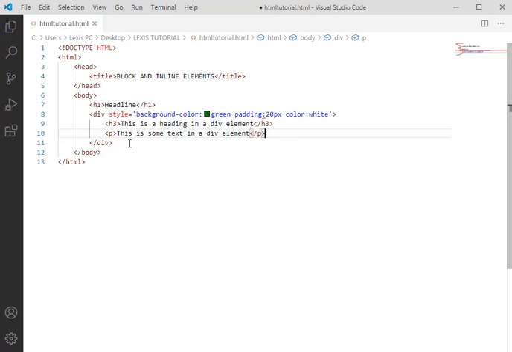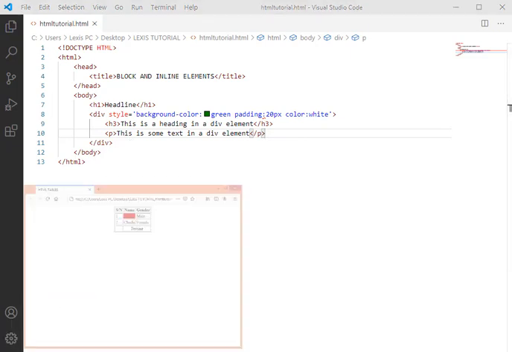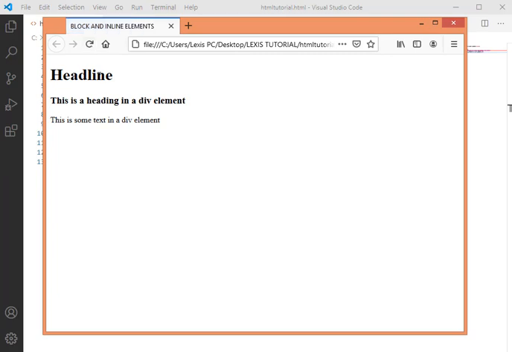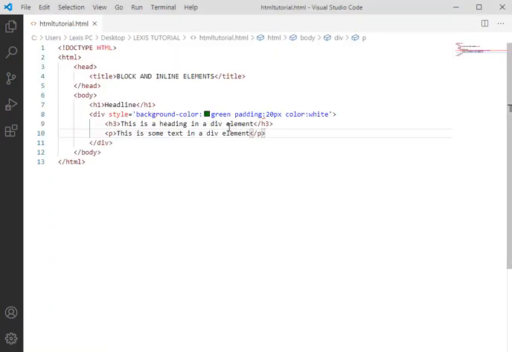So let me save this, Ctrl S. Let's check how it looks now. Let me refresh the page. So this is a heading in a div element. This is some text in a div element. I am expecting the color to show. Let's check. I think there must be a mistake somewhere. Background color green.